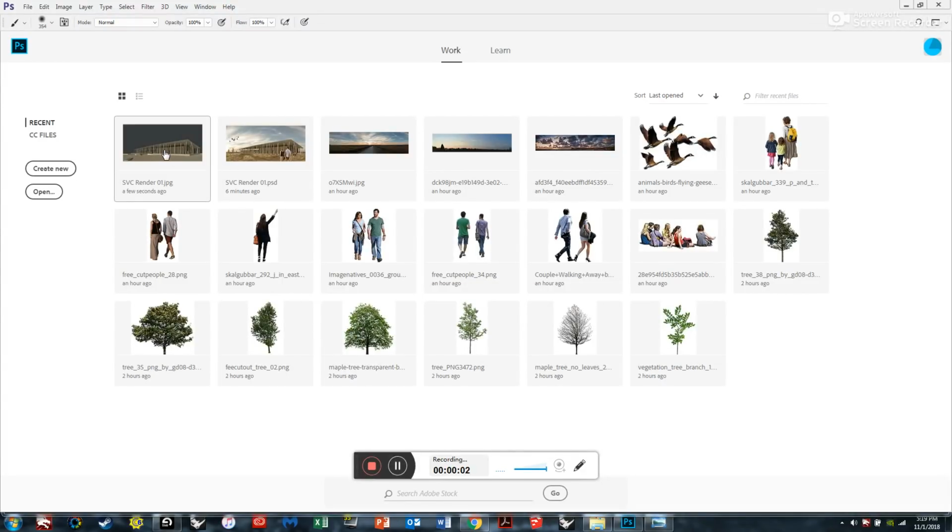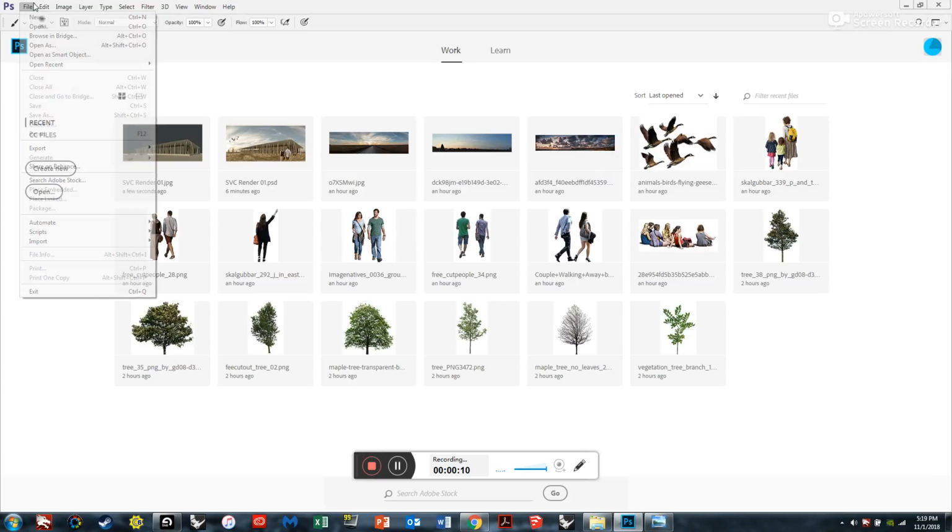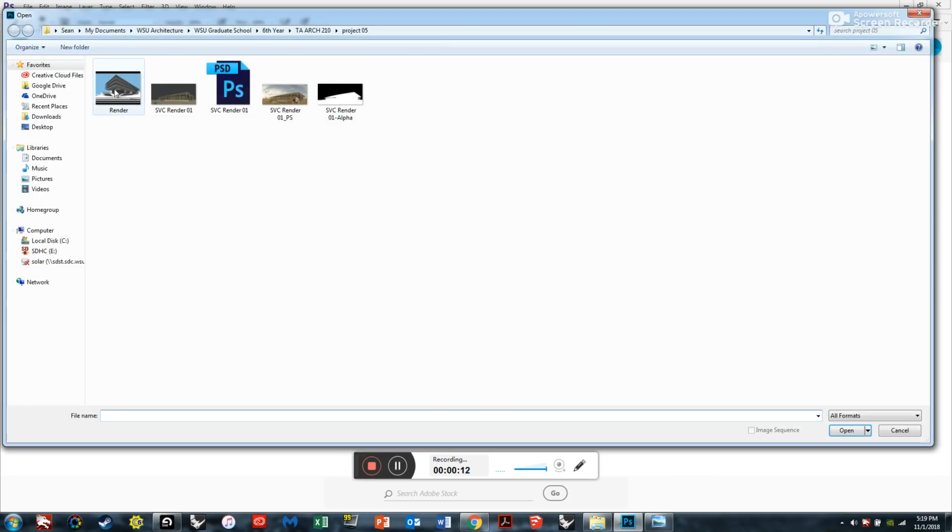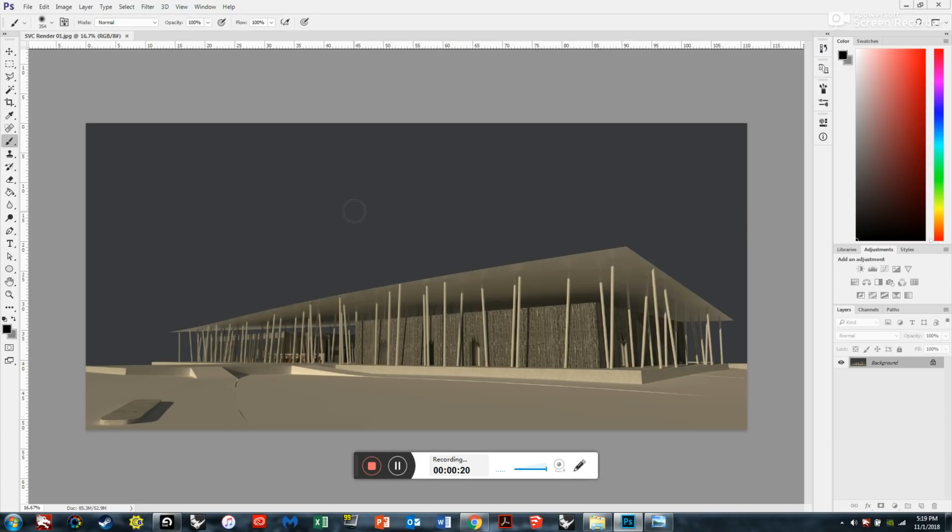Alrighty, so moving on here, we're going to start editing our render in Photoshop. So the first thing we need to do, of course, is open it. So we're going to go to File, Open, and we're going to open up our render that came out of Rhino here. So we'll select that, click Open, and it's going to open up our render into a new Photoshop file.